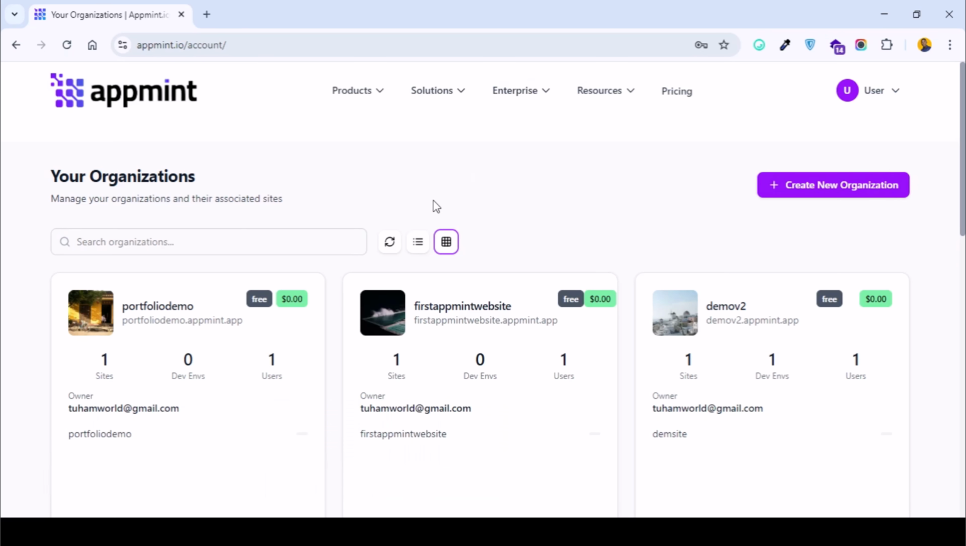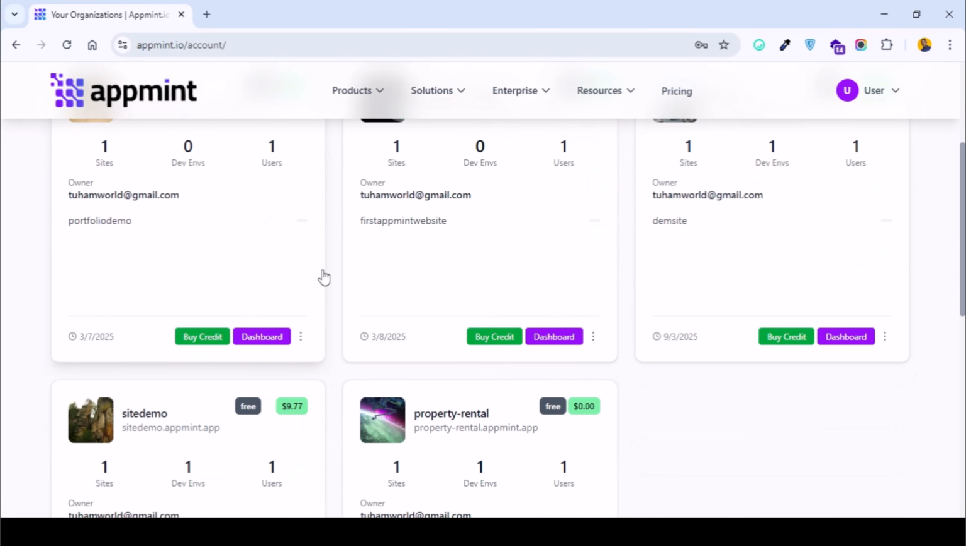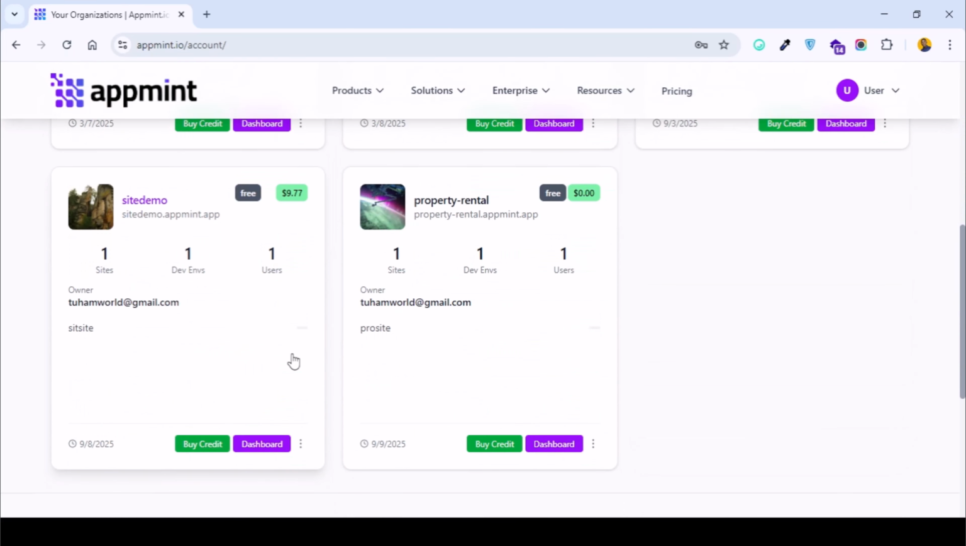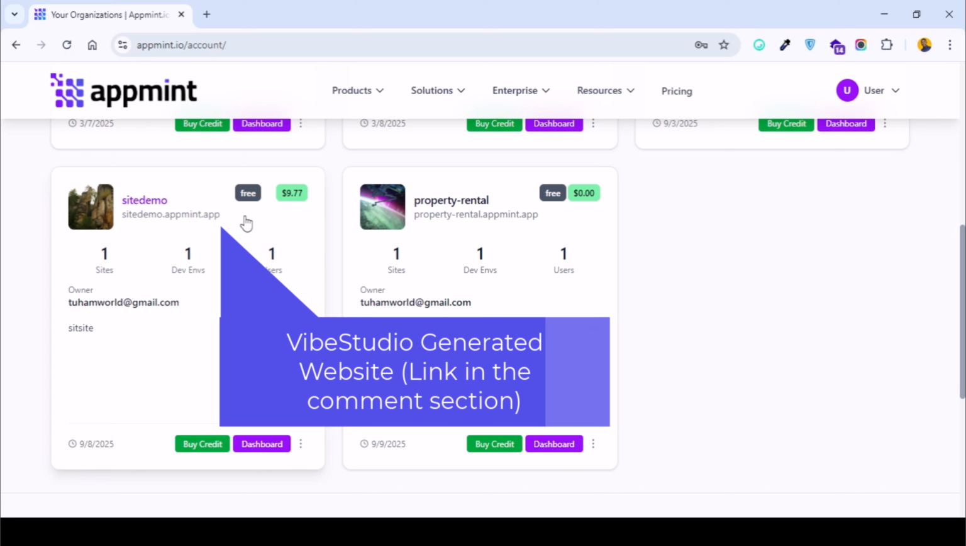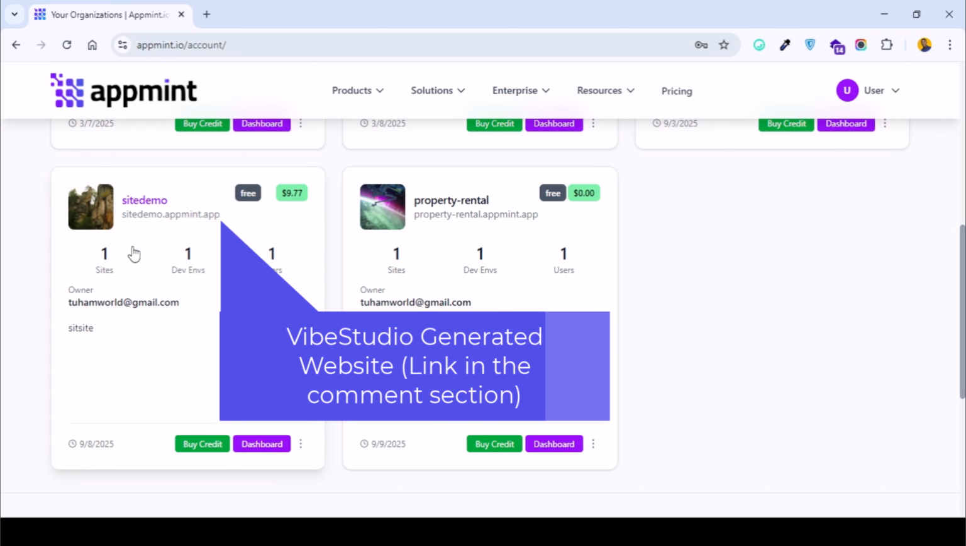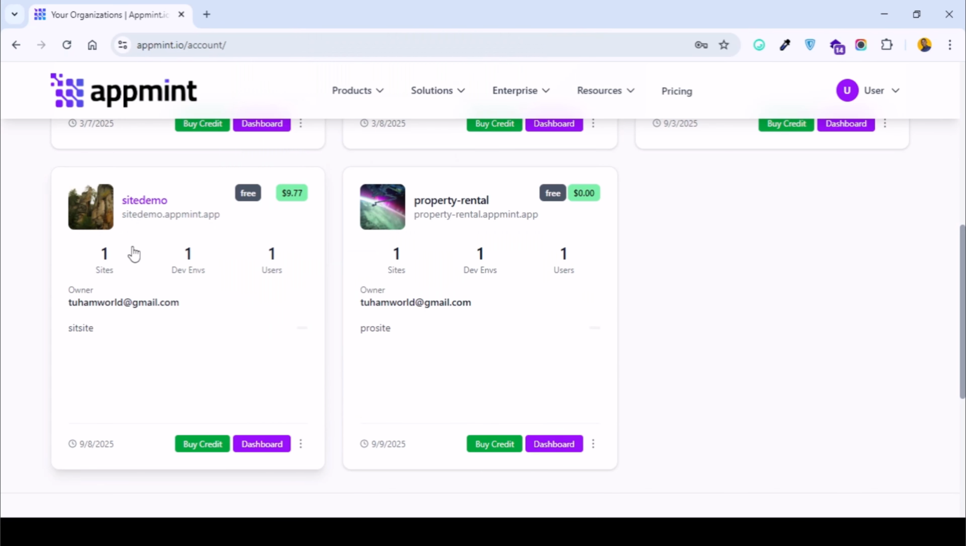From this dashboard, you can start a new project, you can start a new organization, or you can work with an existing one. These are the organizations that I've created so far, and the one that we worked with in the previous project, where we were able to see how Vibe Studio works. This is the one that we worked with, which is called Site Demo, and you can see further details about it as well.